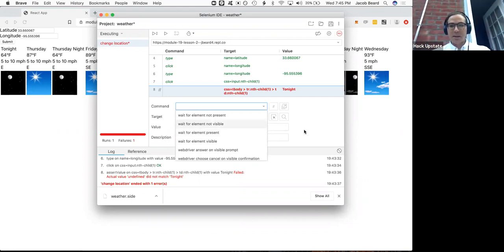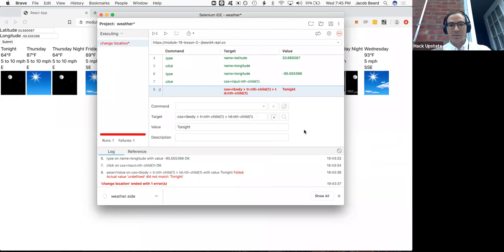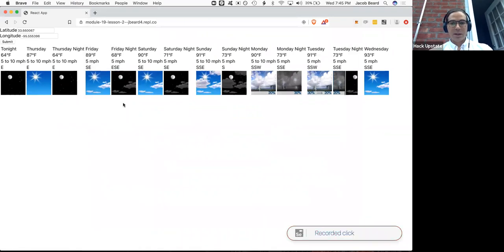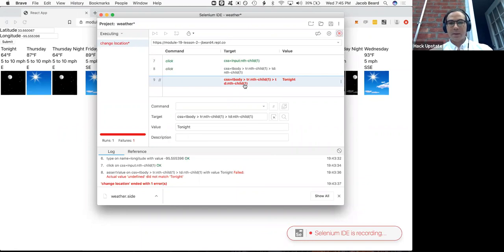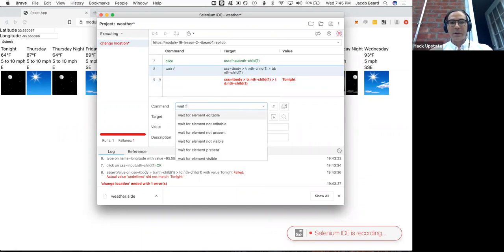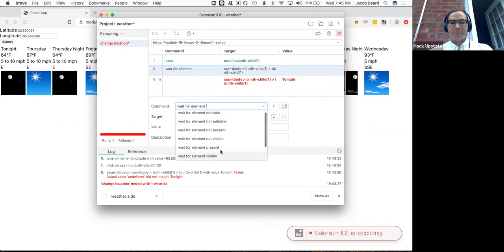And then I think you can set a timeout so that if it takes too long then the test will fail. So let's try to do that. So I'm going to click record again, click here, and then change this click to wait for element present.